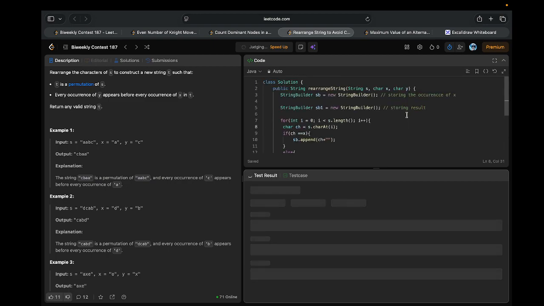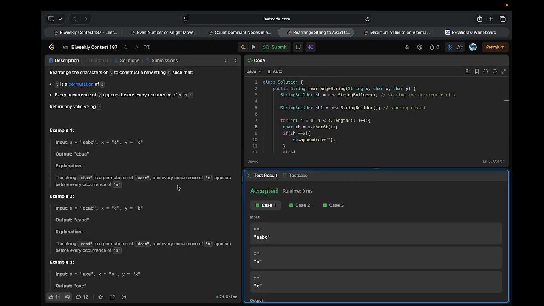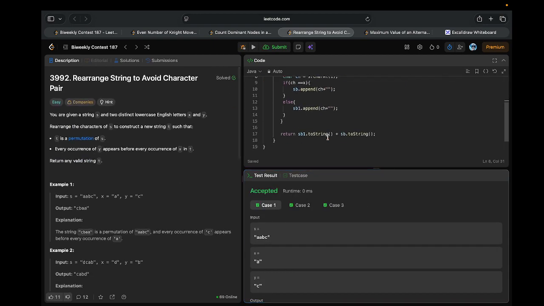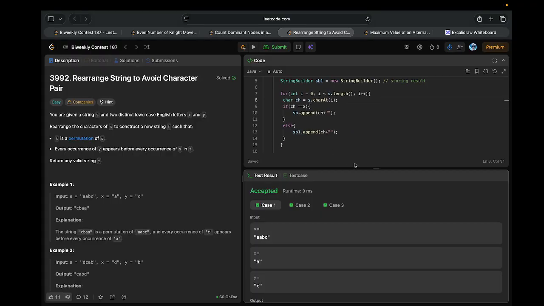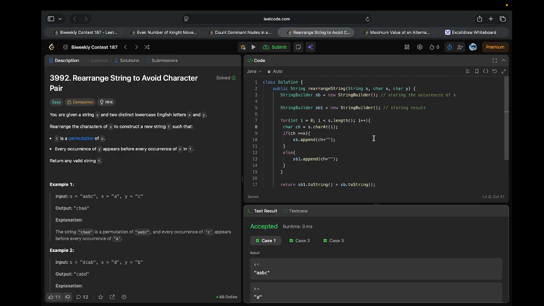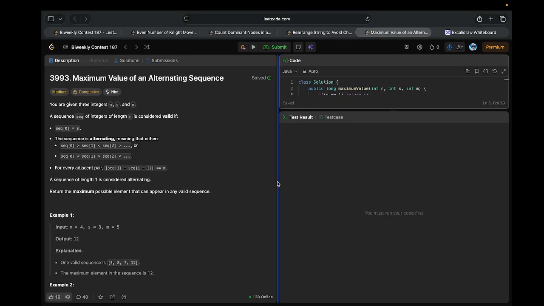So this is the main idea behind this particular problem, right? So this is it. The time complexity is O of n, and the space complexity, since I've been using a string, is also O of n, right? So this is the first problem. Let's move to the second problem.